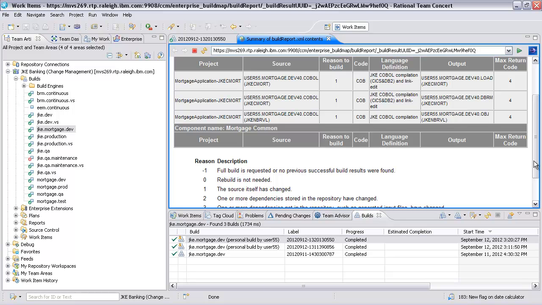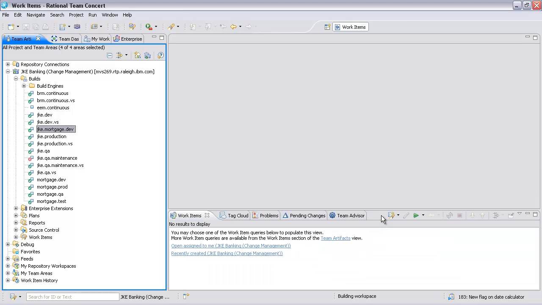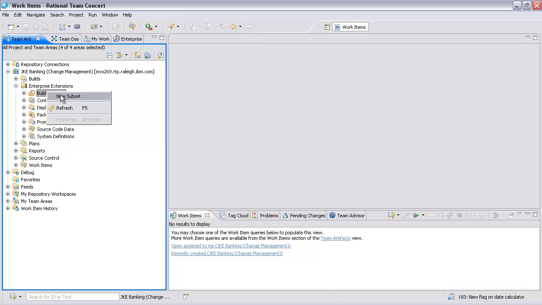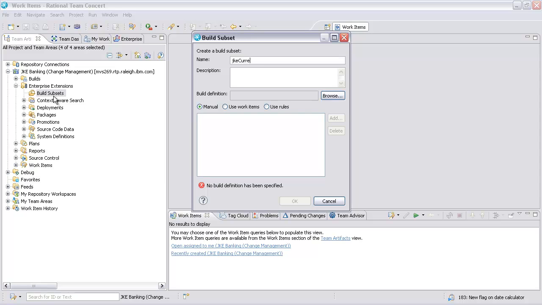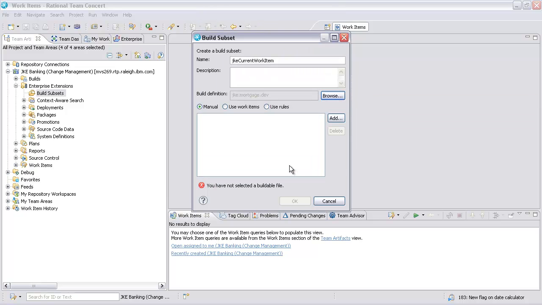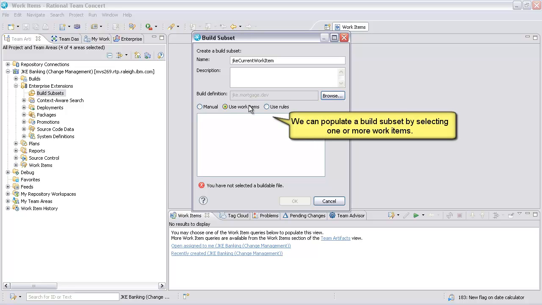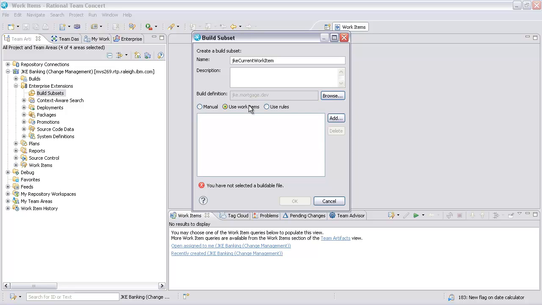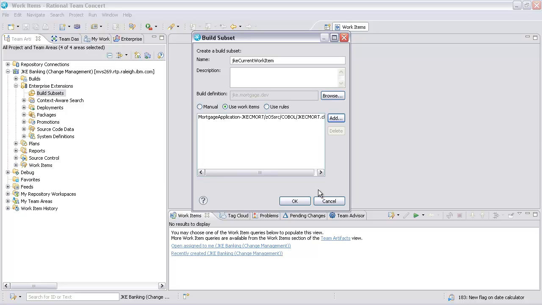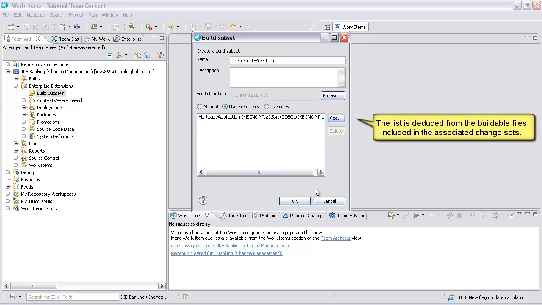To rebuild only the last change, we will create a build subset to limit the scope of the build. We'll select the build definition that we're using. We can populate a build subset by selecting one or more work items. This is the standard work item selector. The list is deduced from the buildable files included in the associated change sets.